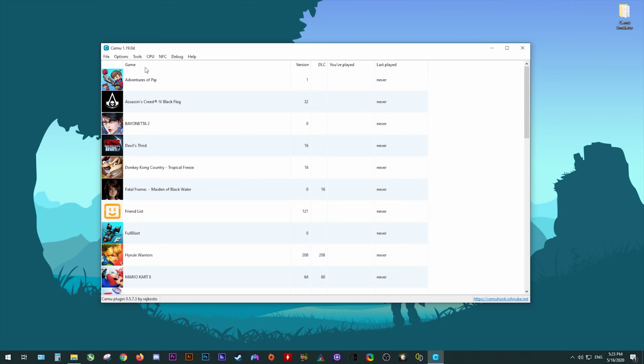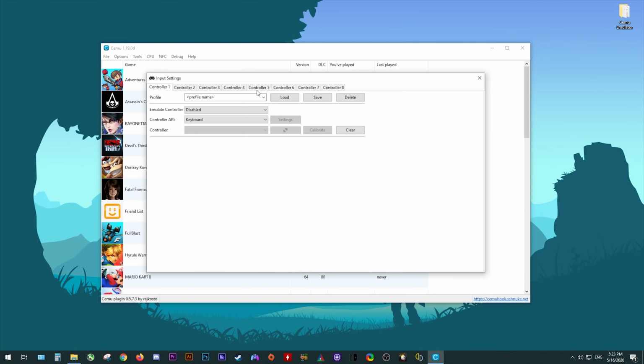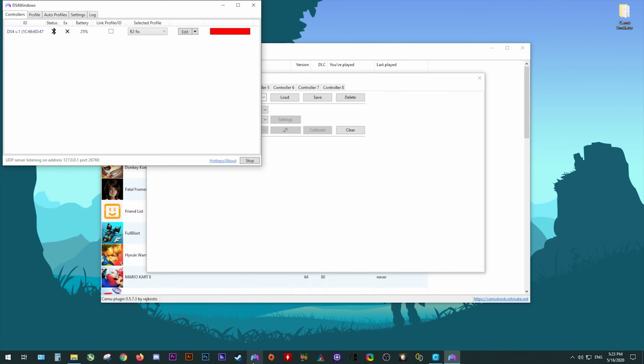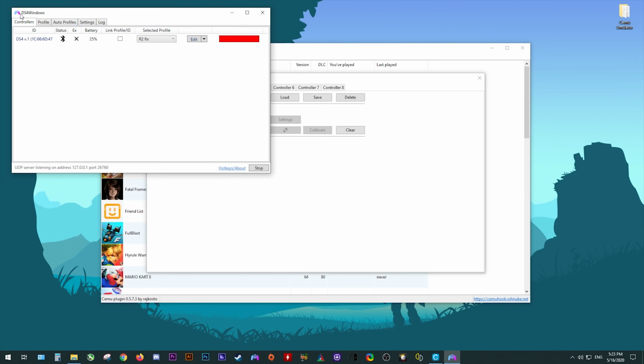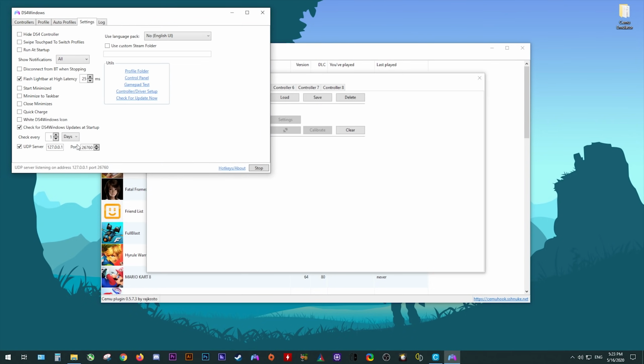Okay, so the next thing we're going to be doing is coming to Options, Input Settings, and this is where we're going to be mapping our controllers. Personally, I use a DualShock 4 controller paired with DS4 Windows. I think this is one of the best controllers for emulation since it has so many features, especially so a gyroscope for motion data input.